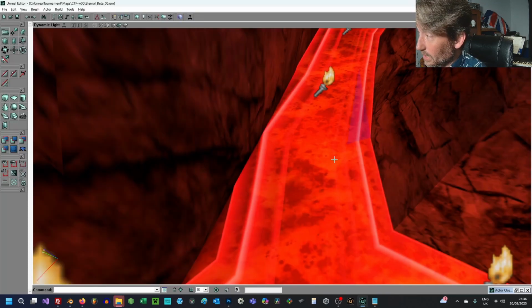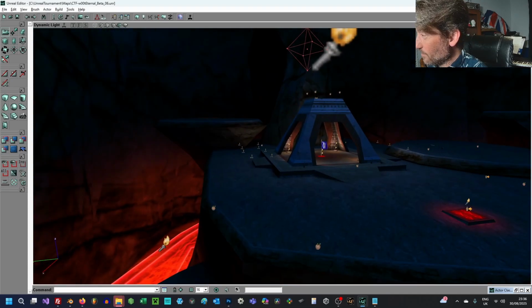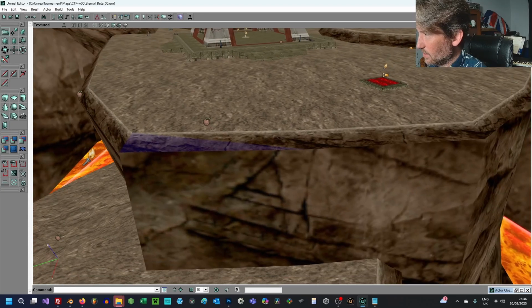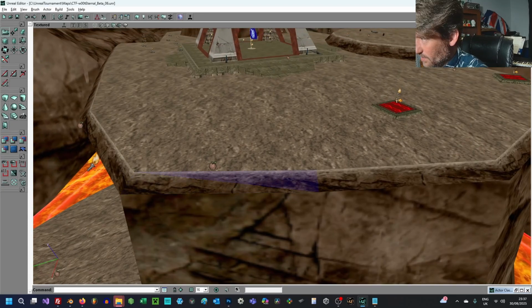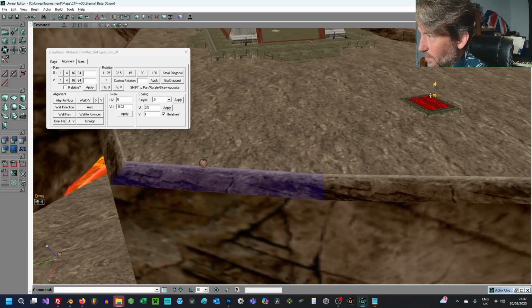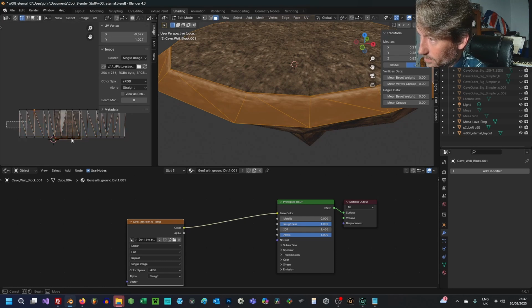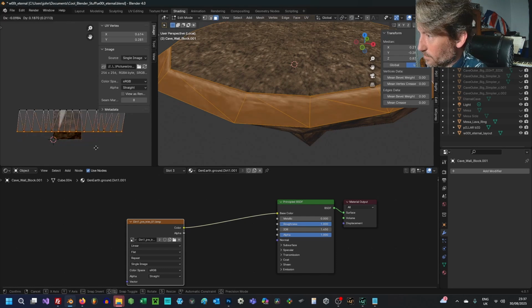With the Unreal Editor, not so much. If I want to change these, I've got very limited tools to do so. I can move it around and stuff, but I can't directly map it like I can in Blender like this. So I can just move this around, and that changes the whole thing.